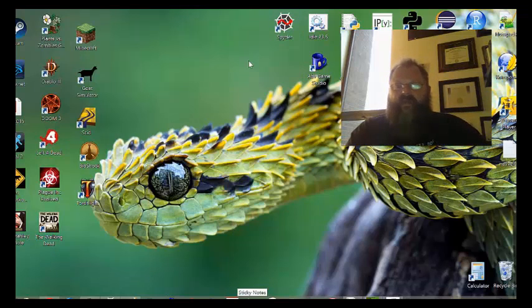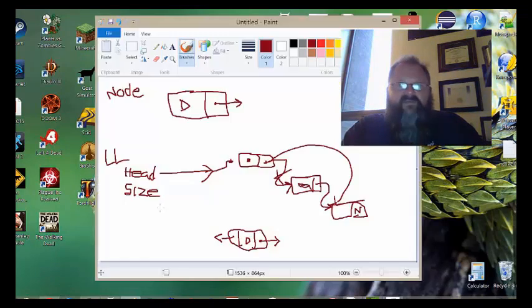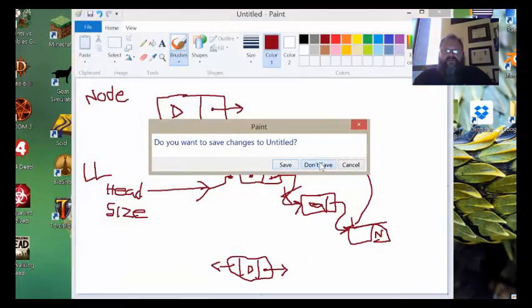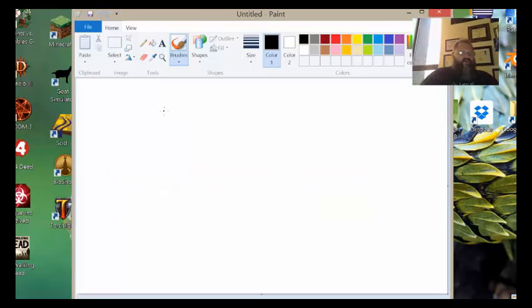One last thing we're going to do, and I'm not even going to look at code with it, is we're just going to review binary trees. And what do I want to do here? Let's go new. Don't save. Yes, brand new. And we're going to look at binary trees.